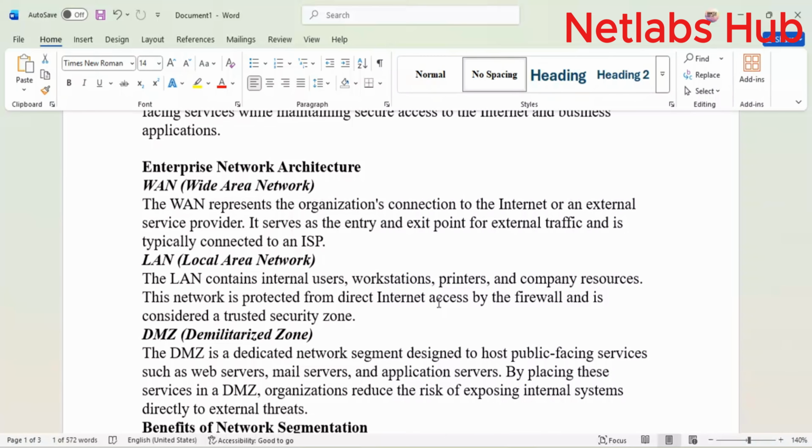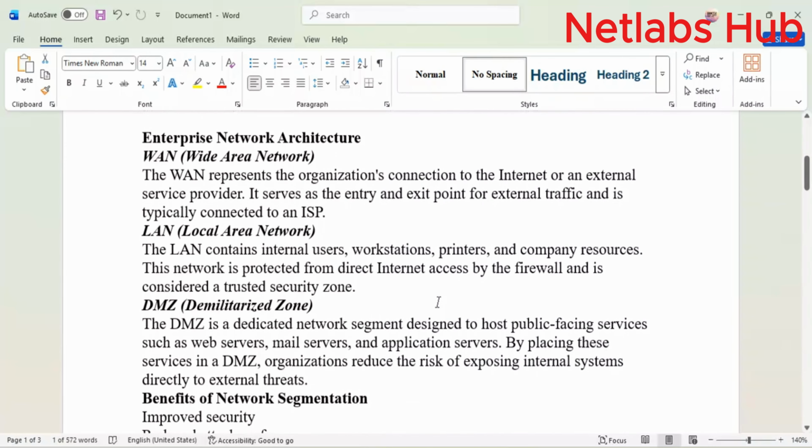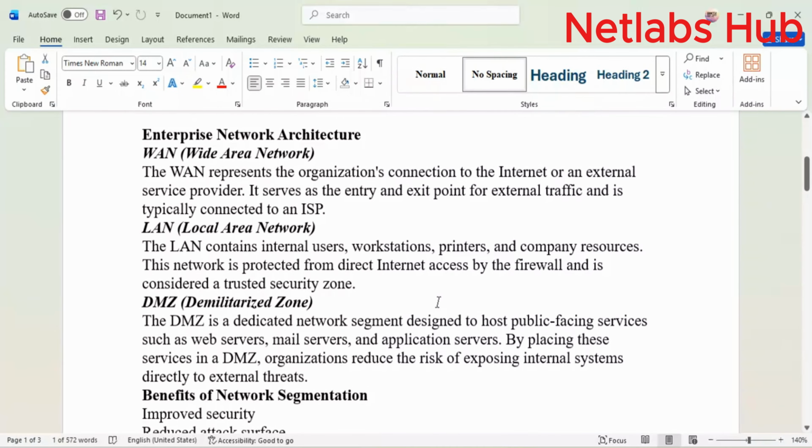The next zone is the demilitarized zone. This is a dedicated segment within the network that is used to host public-facing services such as web servers, mail servers, and application servers. Also, in the majority of organizations, you find that the data center, the server room, or the server farm is under this segment, the demilitarized zone.